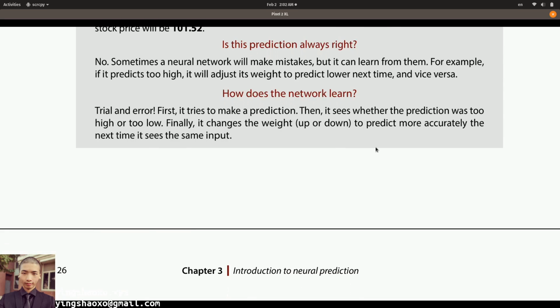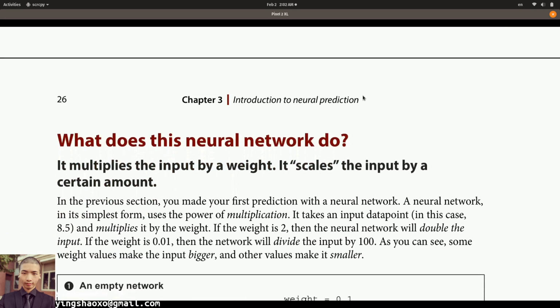How does the network learn? Trial and error. First, it tries to make a prediction. Then it sees whether the prediction was too high or too low. Finally, it changes the weight up or down to predict more accurately the next time it sees the same input. It's just like humans, right?